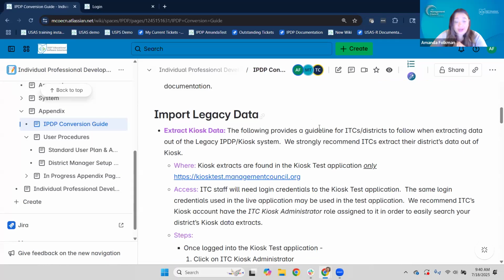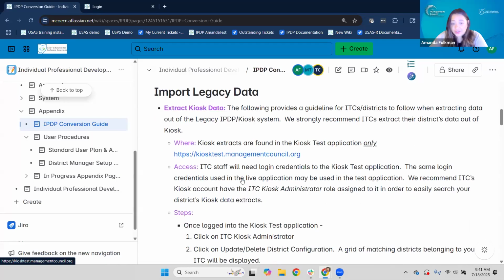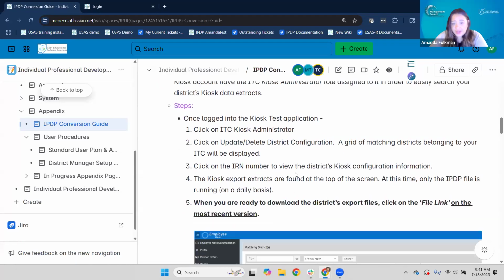And then we get to our import steps. So now this part, especially this first part here with extracting the data. For those of you that did this for ESS, getting the files is going to be a similar manner. So the following is how you extract the data from the legacy IPDP/kiosk system. And in order to do that, you are going to log into that kiosk test application. We recommend the ITCs do this. When you log into this kiosk test application, here are the steps.